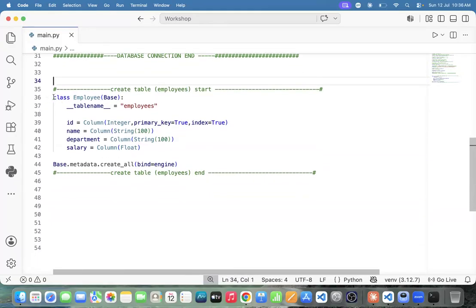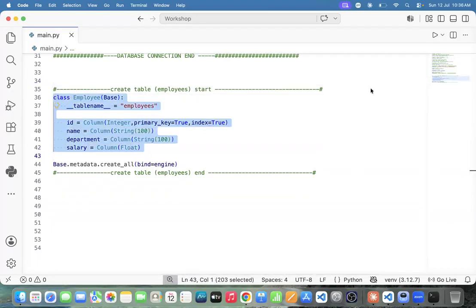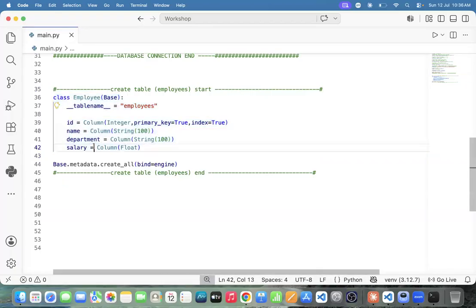How to execute line number 36 to line number 42? Anyone? How to execute it with the help of Base metadata? Metadata create all, bind equal to engine. Then line number 36 to line number 42 will execute automatically.